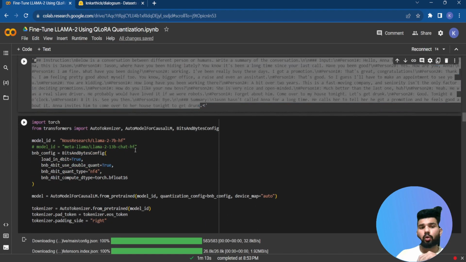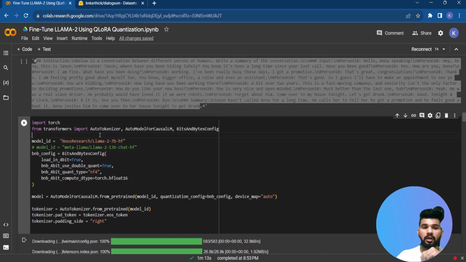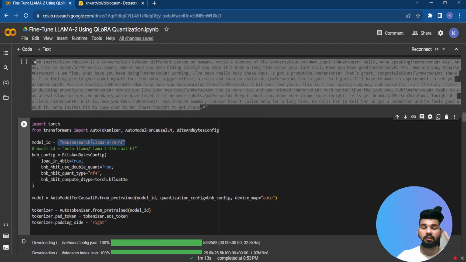So before we start downloading the model, we have to focus on what type of model we are using. Here you can see I'm using the Llama 2 7 billion parameter model. It is not the chat model. There is also a Llama 2 chat 7 billion parameter model. In this use case, we are not using the chat model because we want to take the base model and then fine tune it on that particular model, right?